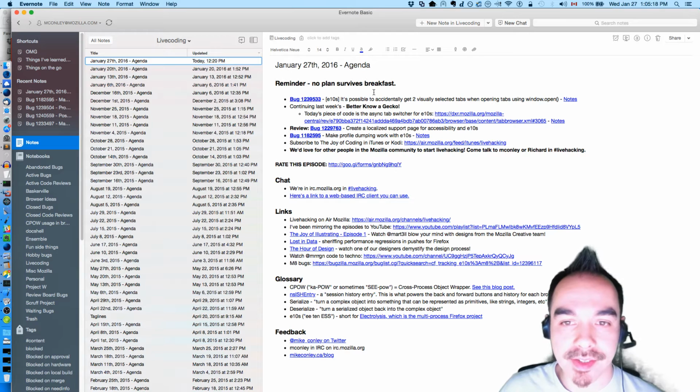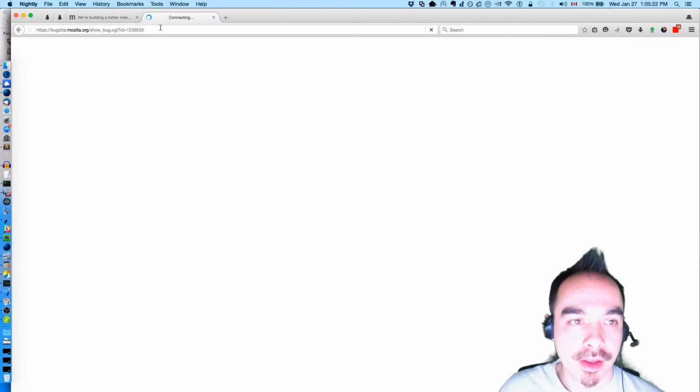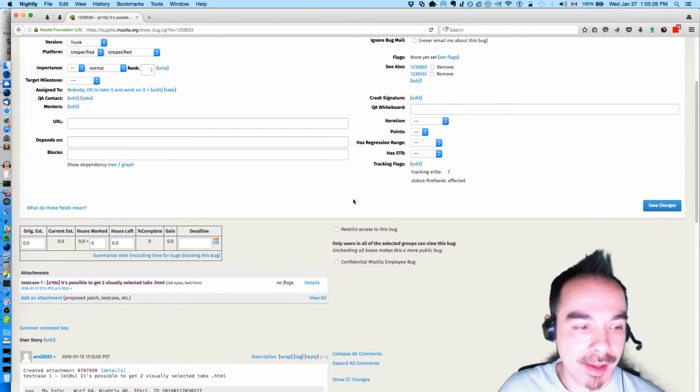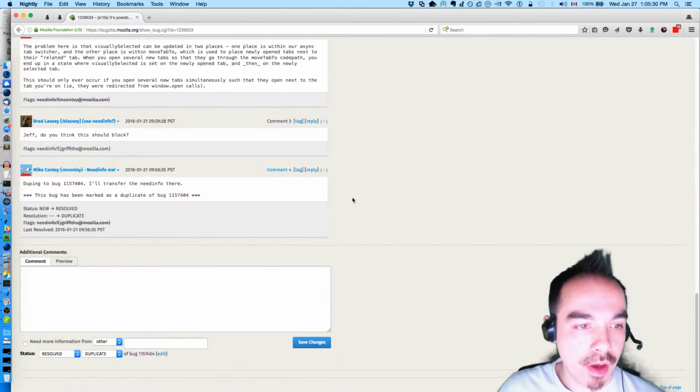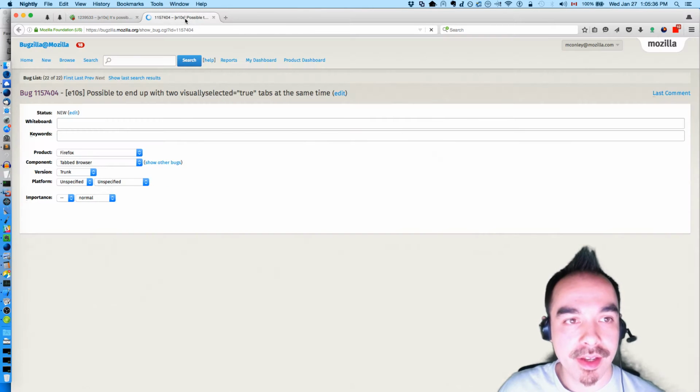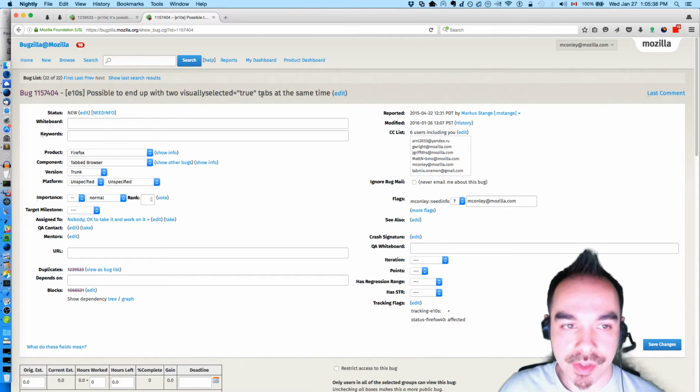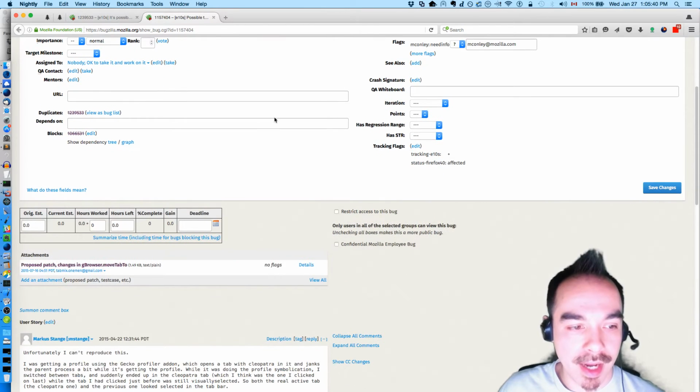So let's get started at the very top with this bug, 1239533, where we can accidentally get two visually selected tabs. Oh, and I ended up duping it to another bug, and that's because this is the earlier bug which describes the same problem, but it has a proposed patch.